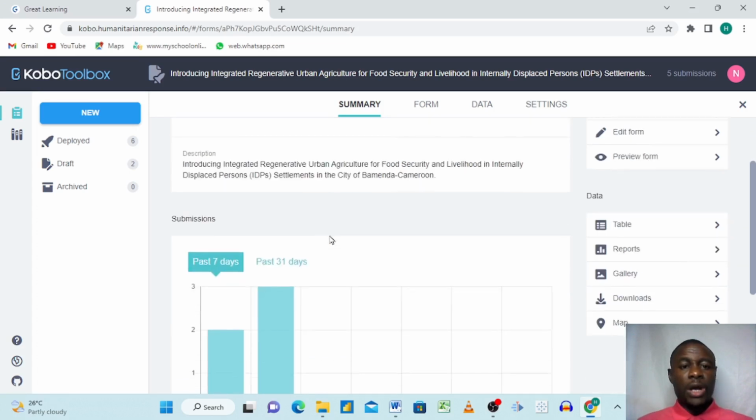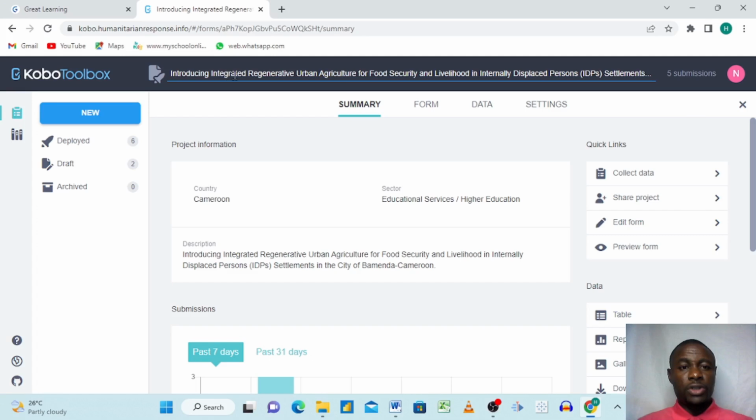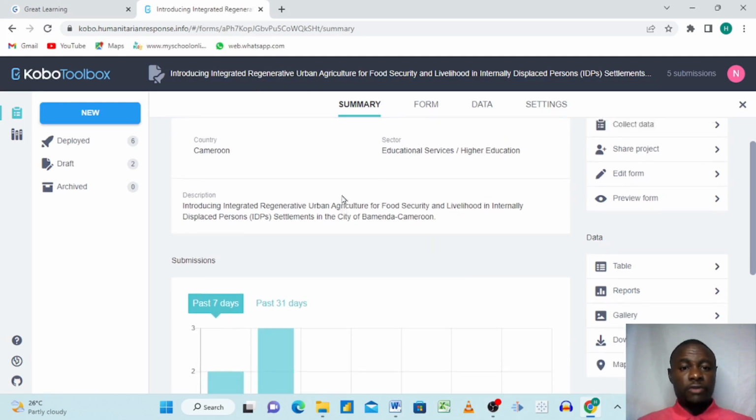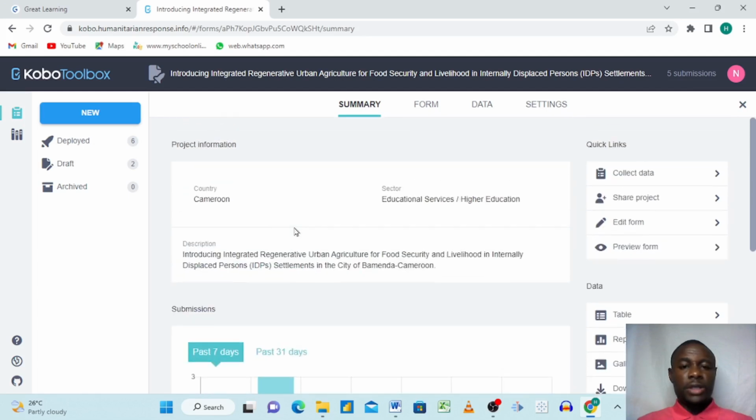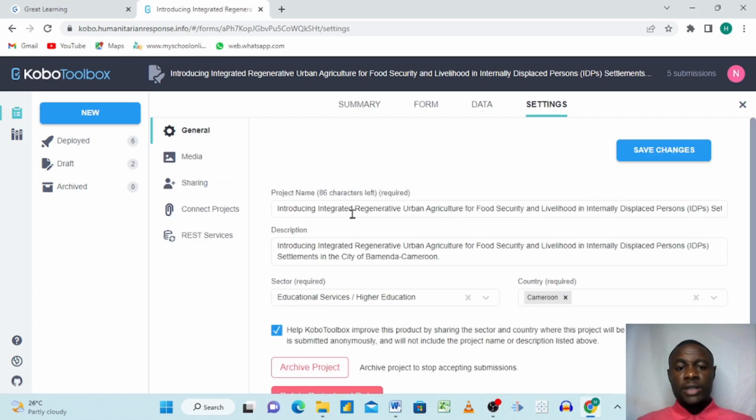Okay, right now we are on this form. Okay, introducing integrated regenerative urban agriculture, etc. Okay, we are on this form. So the first thing we have to do is we go to settings, we click on settings, and then on settings here we choose sharing.